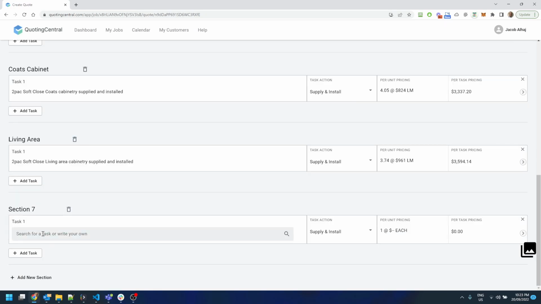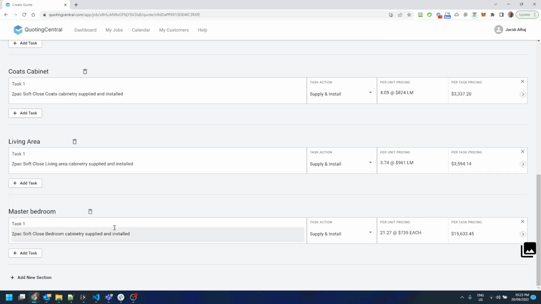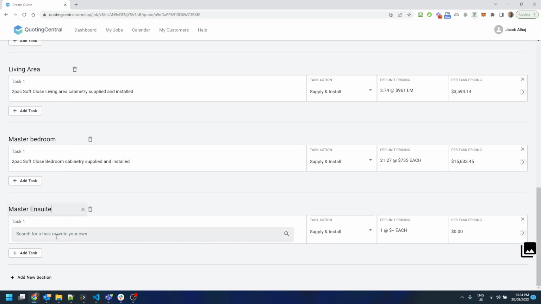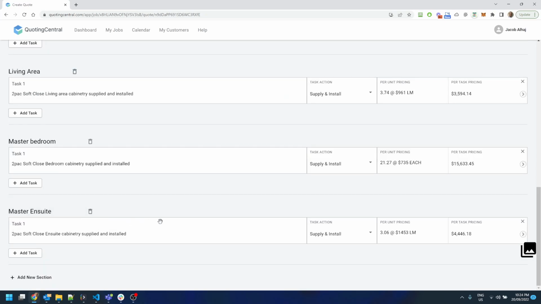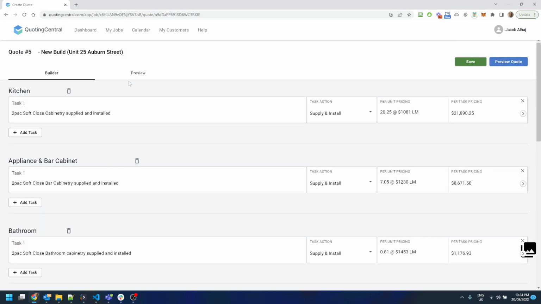And finally, we have the master bedroom cabinetry. Here we have 21.27 meters. And let's add the final section, the master ensuite. And here we have the ensuite cabinetry at 3 meters. So this is just an example of one of Jacob's quotes. I'm happy with all the line items here.